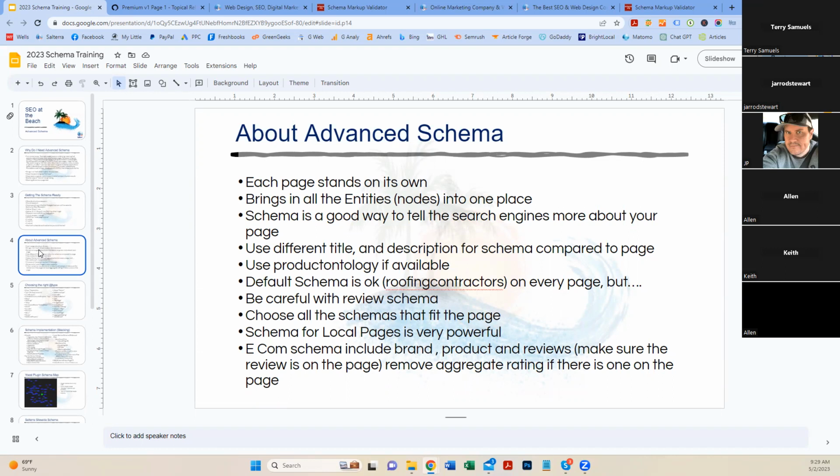The schema is a good way to tell the search engines more about the page. We always try to use a different title and description for schema compared to the page, because it gives you more real estate. If I have a 600-word paragraph about this page or this service, we'll write 600 or 800 different words in the schema. So we have both: a description, and then the disambiguating description. Those you can load up, which I'll show you on my test site.